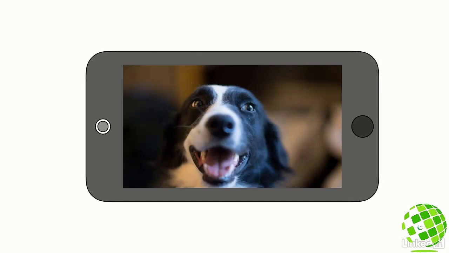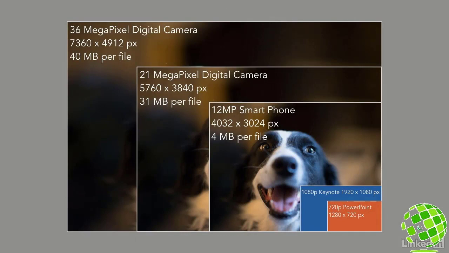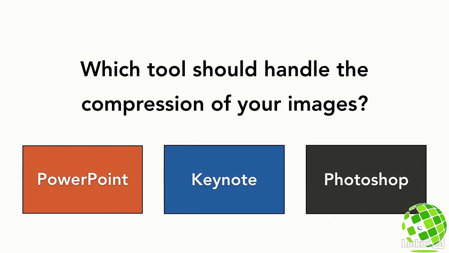Now, that means that though you may be able to grab pictures with your smartphone at roughly 12 megapixels or 4032 by 3024 pixels, or significantly higher with other digital cameras, your final presentation is going to be automatically crunched down to a significantly lower resolution when you go to present it. So, my question to you is, would you rather let your presentation tool of choice handle that image compression for you, or would you like to be in control of how your image will be compressed and ultimately look?